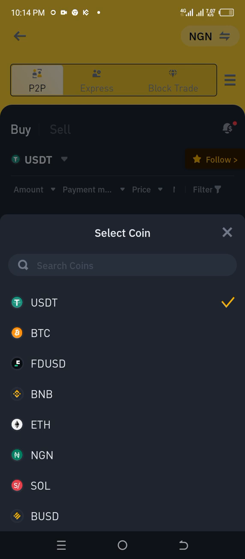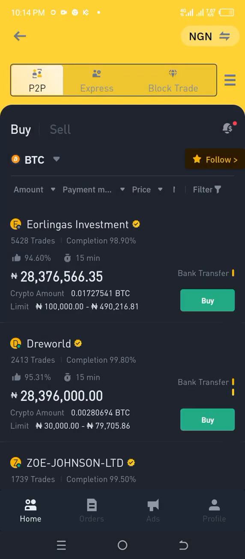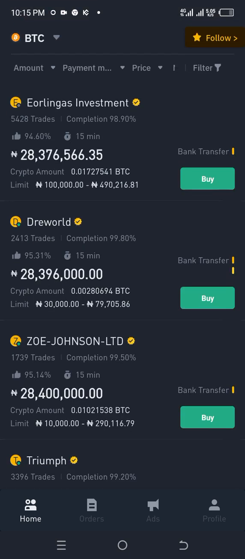My interest here now is BTC. I'll click on BTC. You can see the rate of the BTC. You can buy from any merchant here and keep making your profits. You can see this person is selling this Bitcoin at 28,376,566 naira, Nigerian currency, and his limit is from 100,000 naira to 490k.